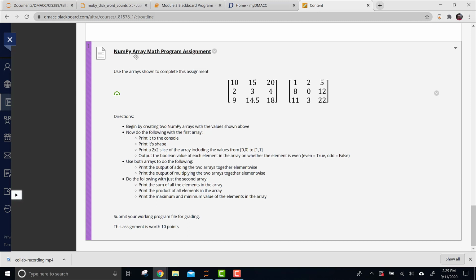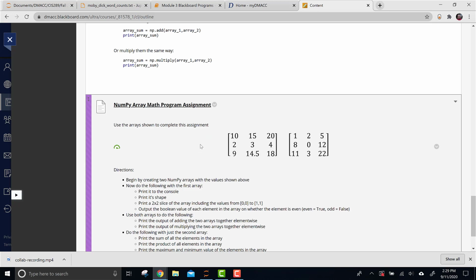I'm just asking you to do a little bit of Numpy array math. So just using these two arrays here, step through and do what I ask you to do here, and then just submit your working program file. So there's nothing here really that I haven't shown you, or it's very similar to what I showed you in all of the demonstrations, so you shouldn't have any trouble there. Just step through it. If you have any questions with that one, let me know.